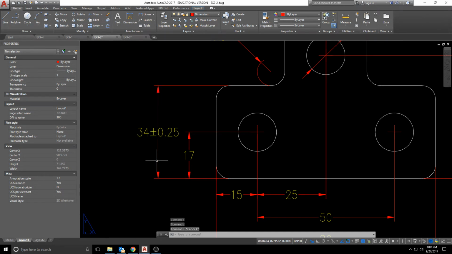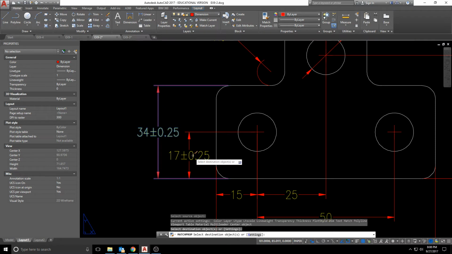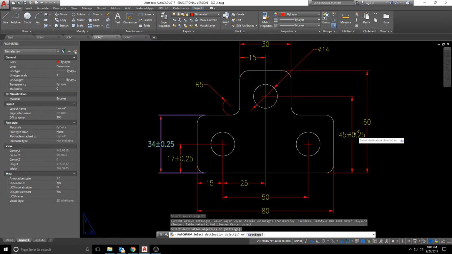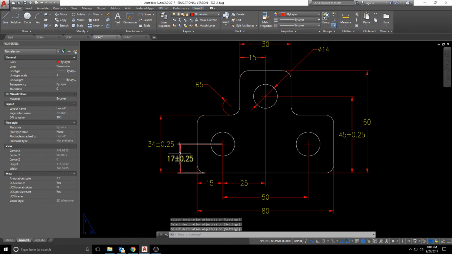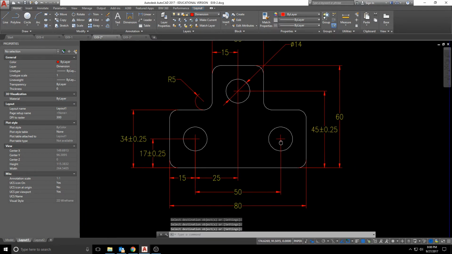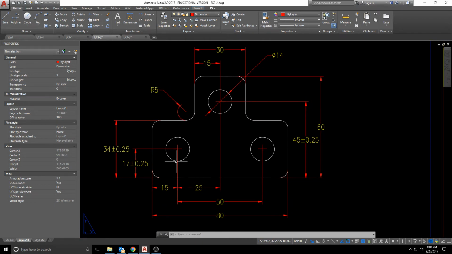What I want to do next is go to Match Properties, select on this, and then select Dimension 2 and Dimension 8, because these are the ones that share the same plus or minus 0.25 tolerance. By going through and using match properties, you can eliminate a lot of steps, especially when consistency becomes an issue. It makes it a lot faster to go through and do that method.